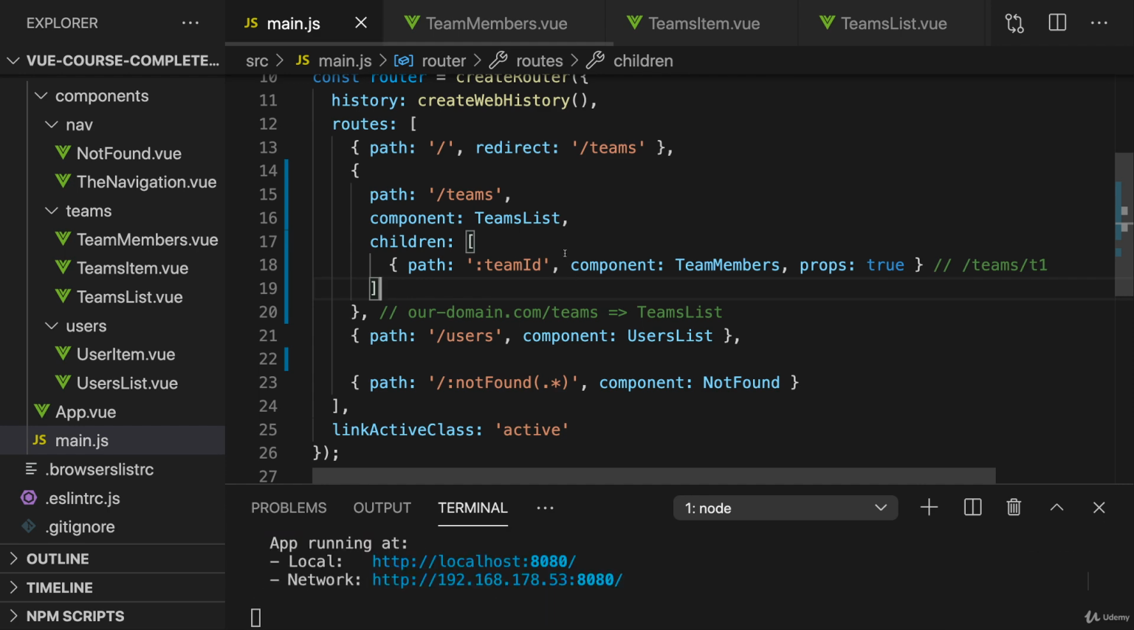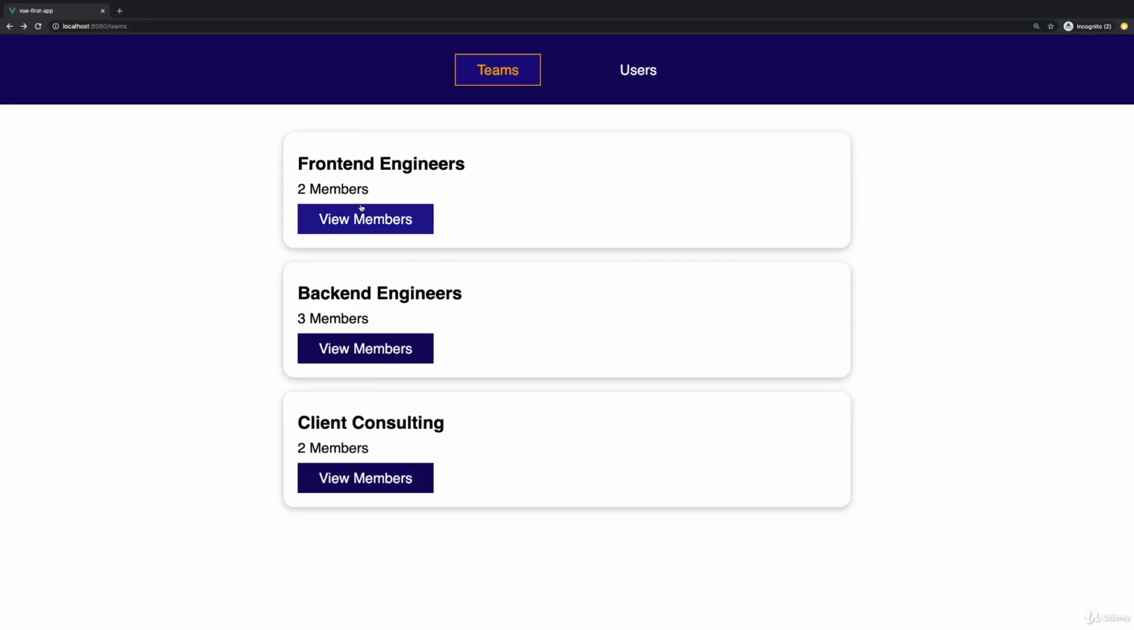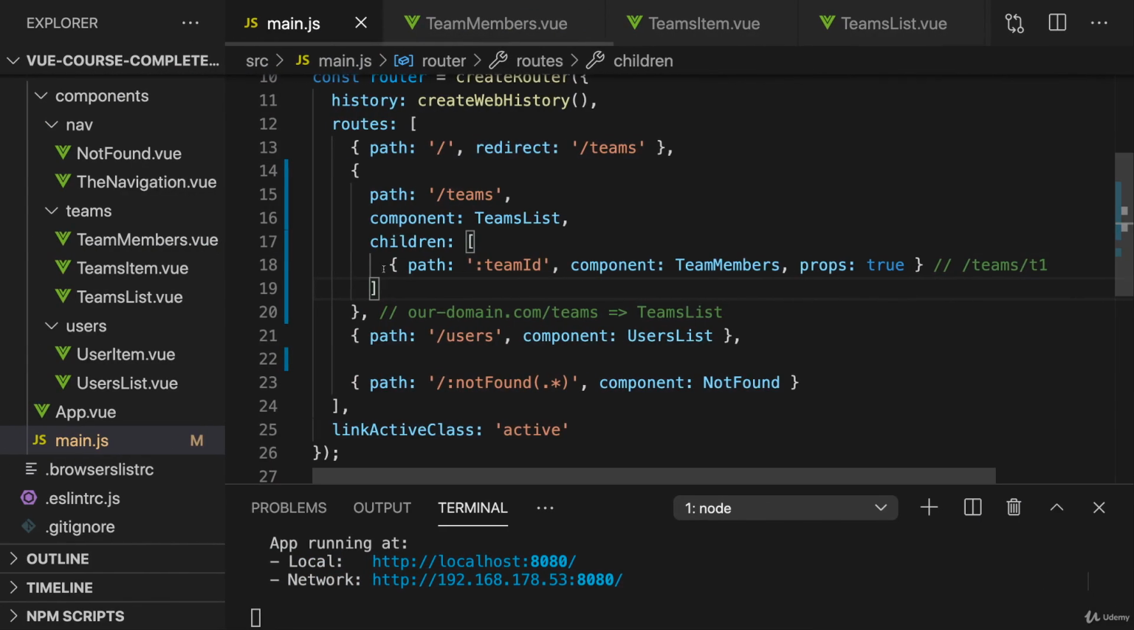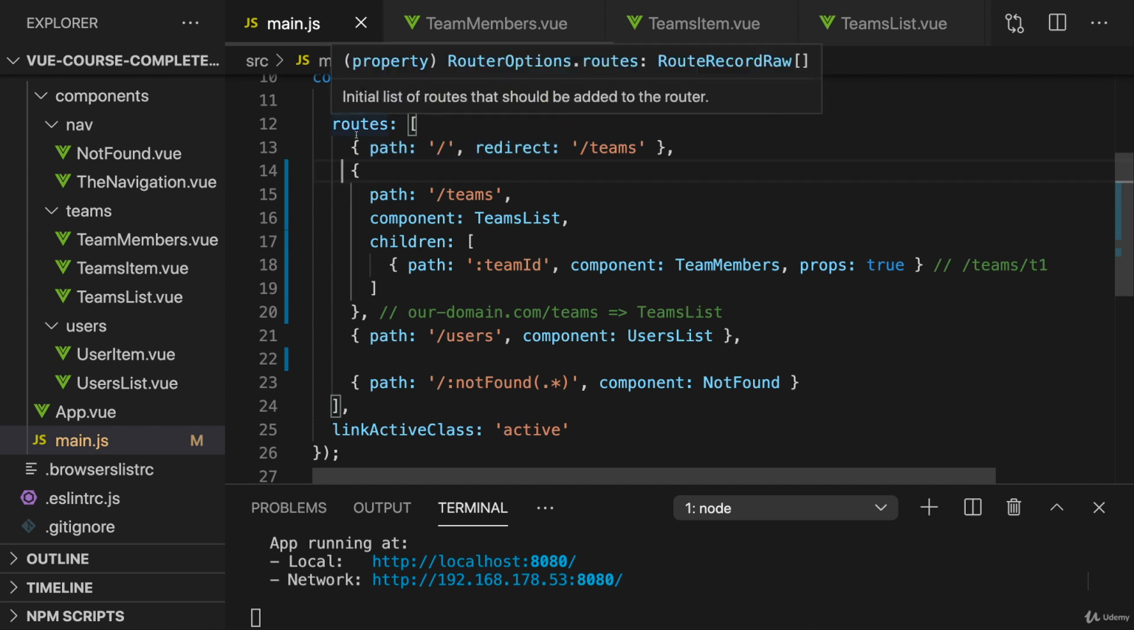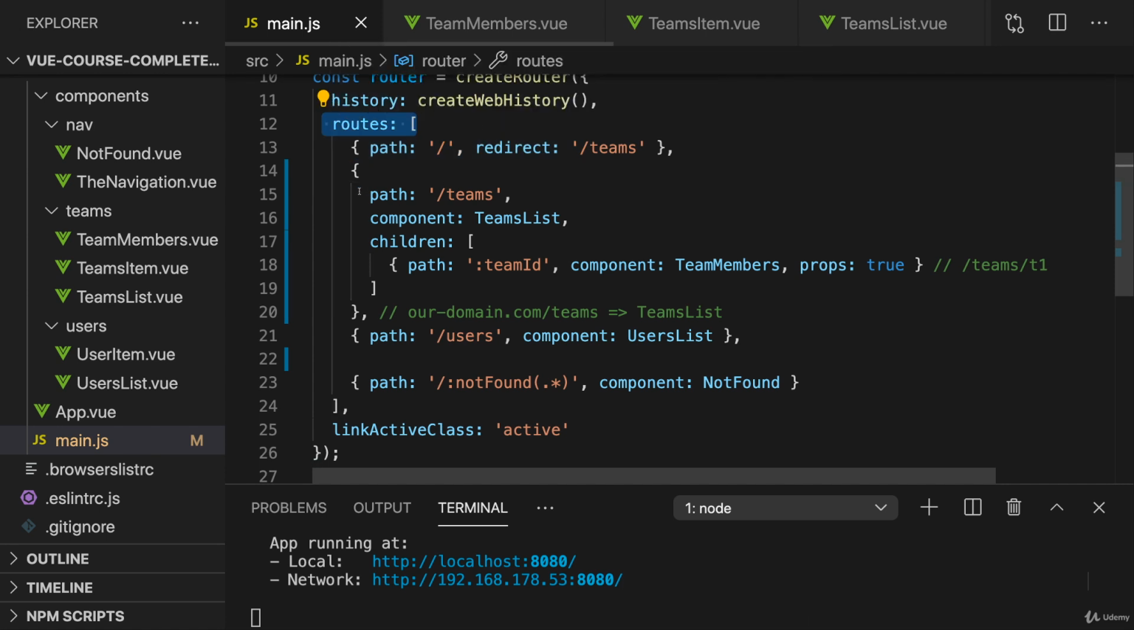Well, one difference is that if I save this, if I click View Members, now we don't load our team members route anymore. And the reason for that is that Vue, the Vue router to be precise, doesn't know anymore where to load this. Because now the team members route, this one here, is no longer a root route. It's no longer registered directly inside of routes. It's a child route of another route.